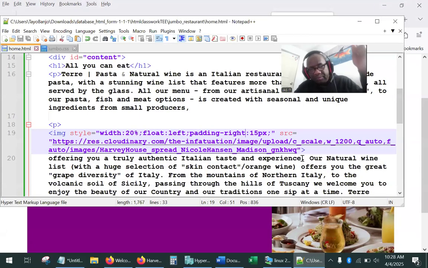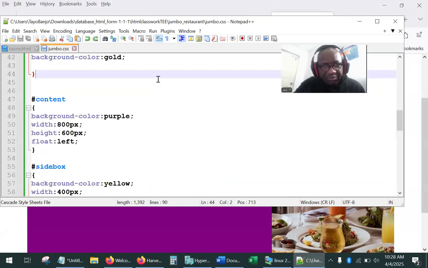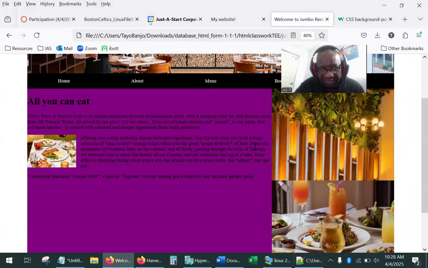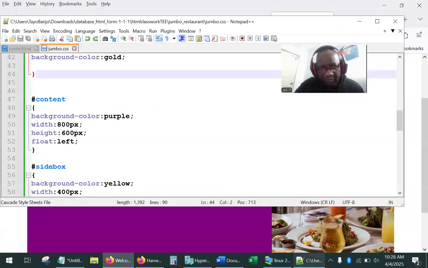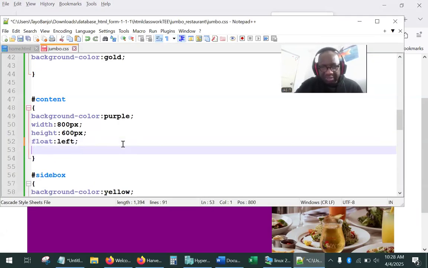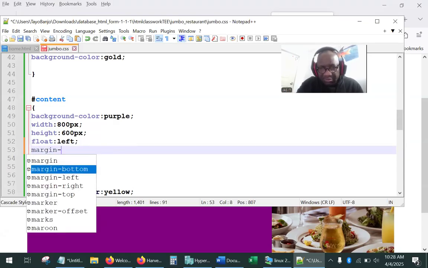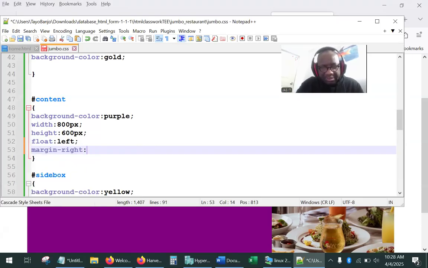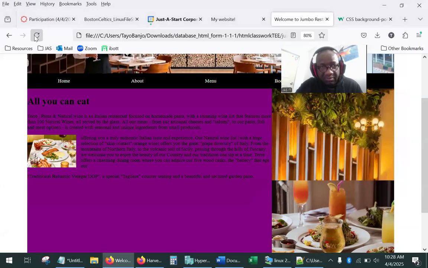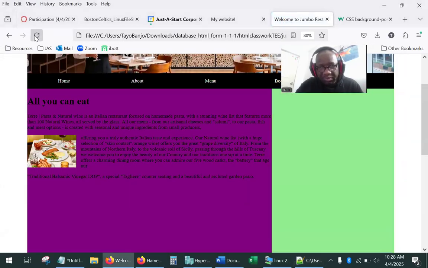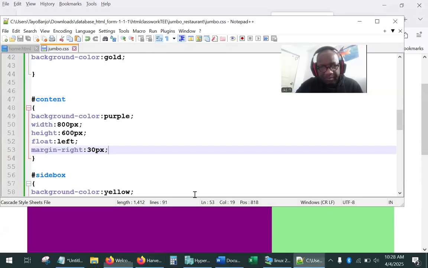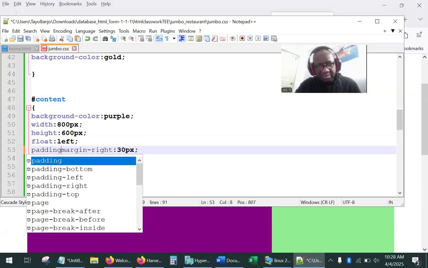So what I'm going to do is on the right side of the content, I'm going to say, see if that works. Margin right, let's say 30px. See what happens. Nope, it messed it up. That's not what I was trying to do. Padding. No, it cannot be any padding there. It's going to make it too big. What am I trying to do?